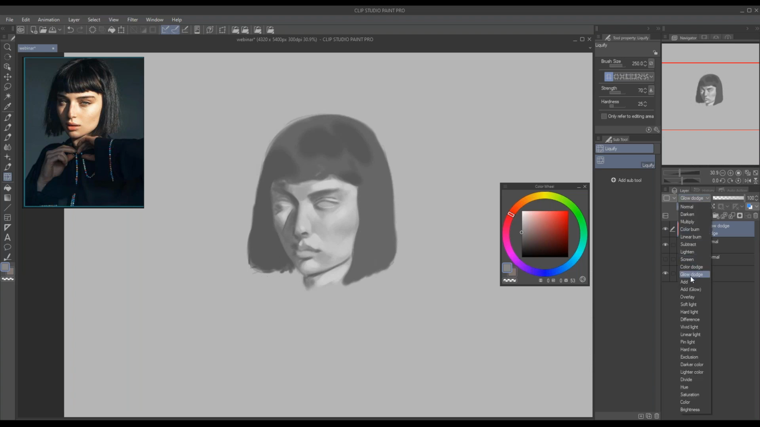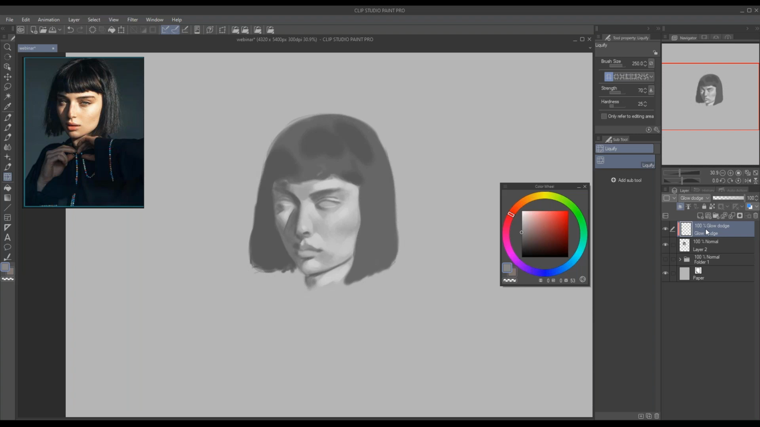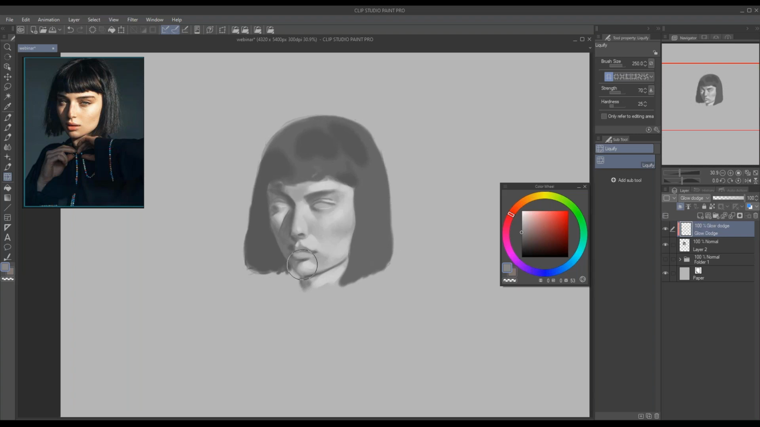I prefer to use glow dodge. You can use color dodge or screen or lighten or overlay, or any of these lights down here. It's just important to know how each of them works so that you can use it for a specific case. I like glow dodge because it's similar to color dodge. What it does is it lights up the light parts, but it doesn't do so much on the dark.